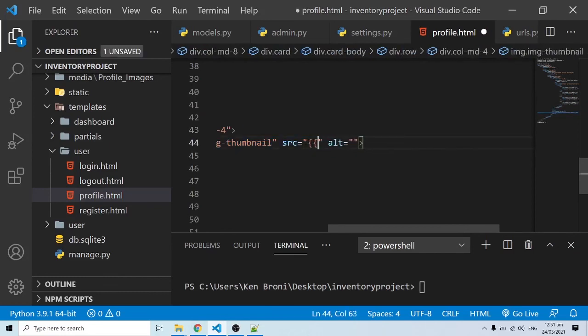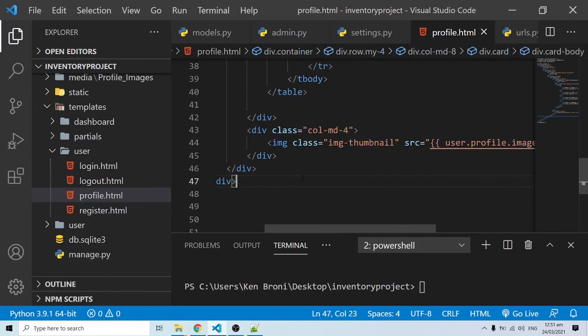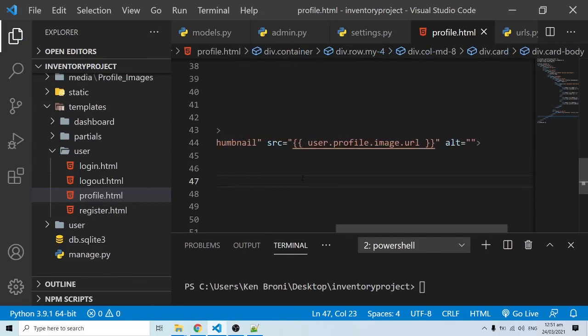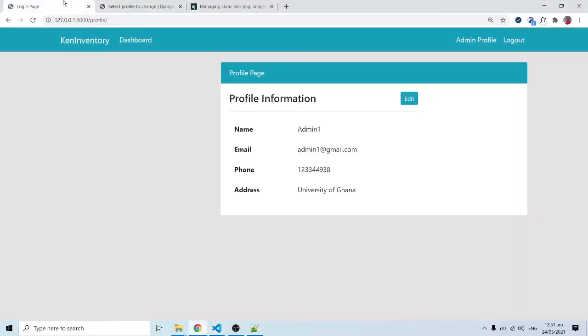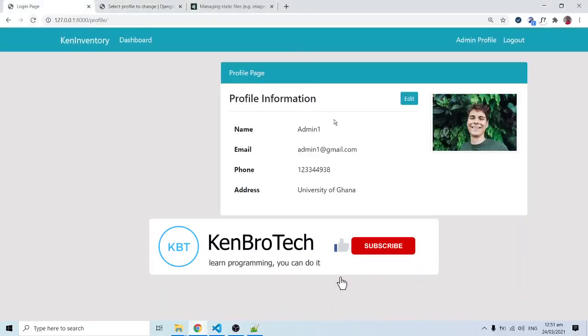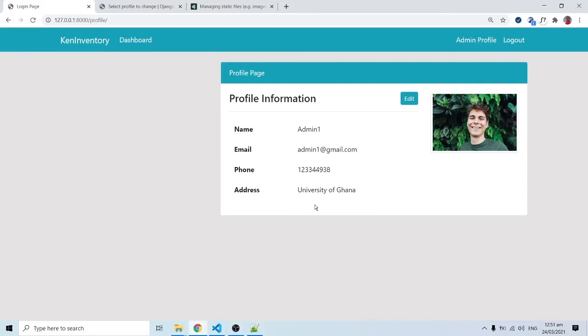Now, last but not the least, we also need to put in our image over here. And for our image, we are going to do user.profile.image, and interestingly, we are going to do .url. Remember, I said the images are rendered as URLs, so that's what you do over here. So when I save this and come back here to refresh, you can clearly see our image shown over here. So this is what we have for our profile. Now, in the next video, I want to introduce you to what we refer to as signals.